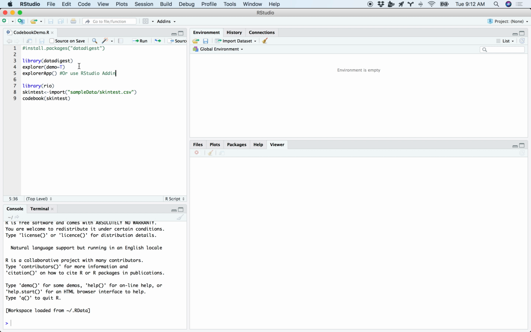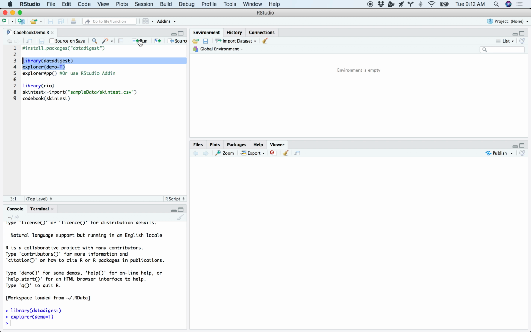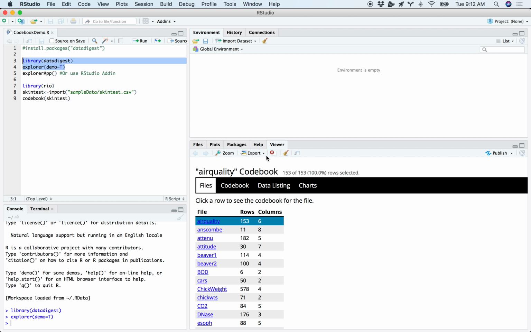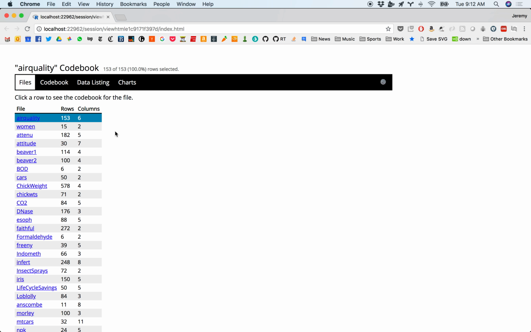And as you can see, with just a couple of lines of code, I'm going to run this, and we're going to generate a data digest. I'm just going to pop this out into the browser, make it a little easier to see. Okay, so by default, this loads all of the example data sets in R, so you've got some data to play with. It shows you how many rows and columns.